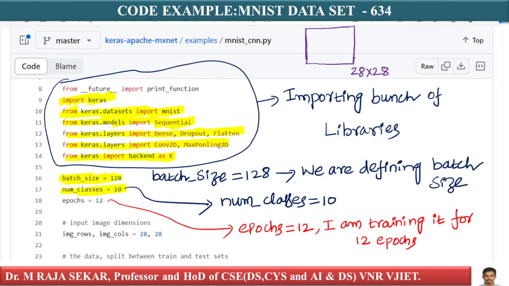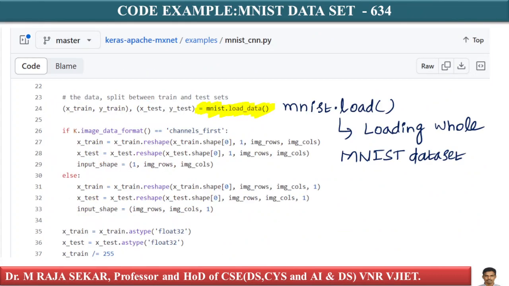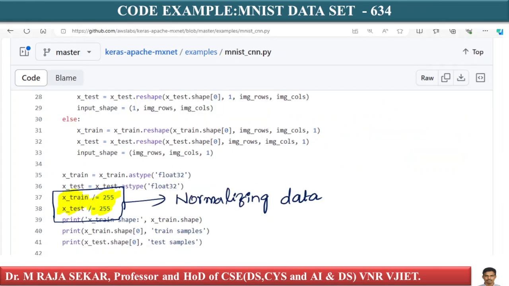My image size is 28 by 28. I am loading the whole MNIST data here. Just see, mnist.load_data means I am loading the whole MNIST dataset. Once I have loaded all of my data, of course, I am normalizing the data. This is sample code for normalizing the data. You can see the data pre-processing steps.